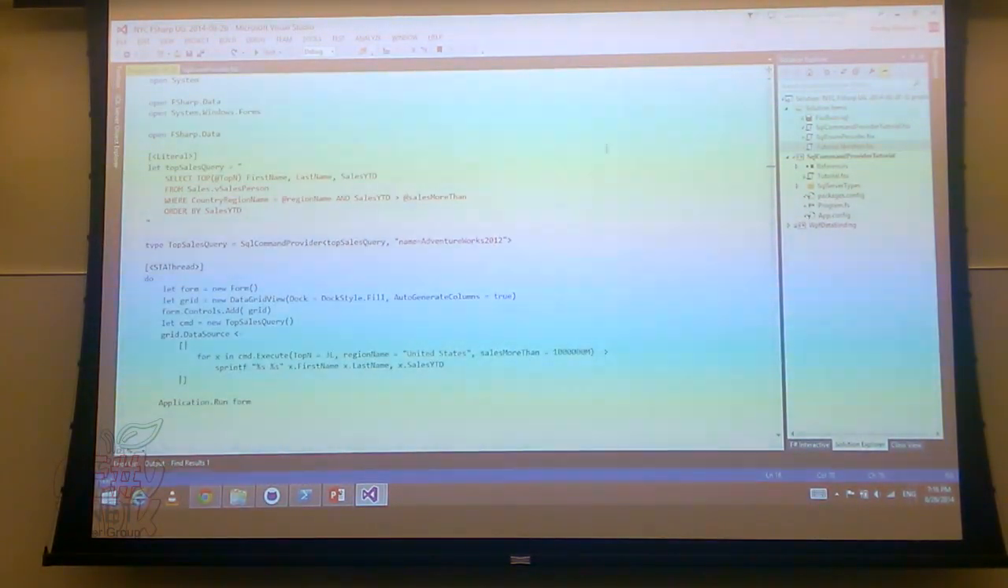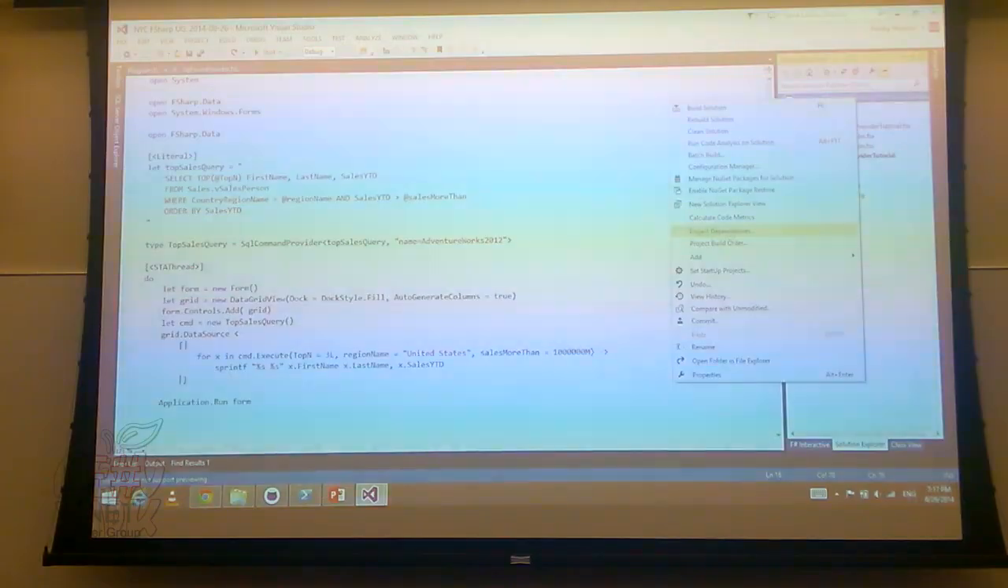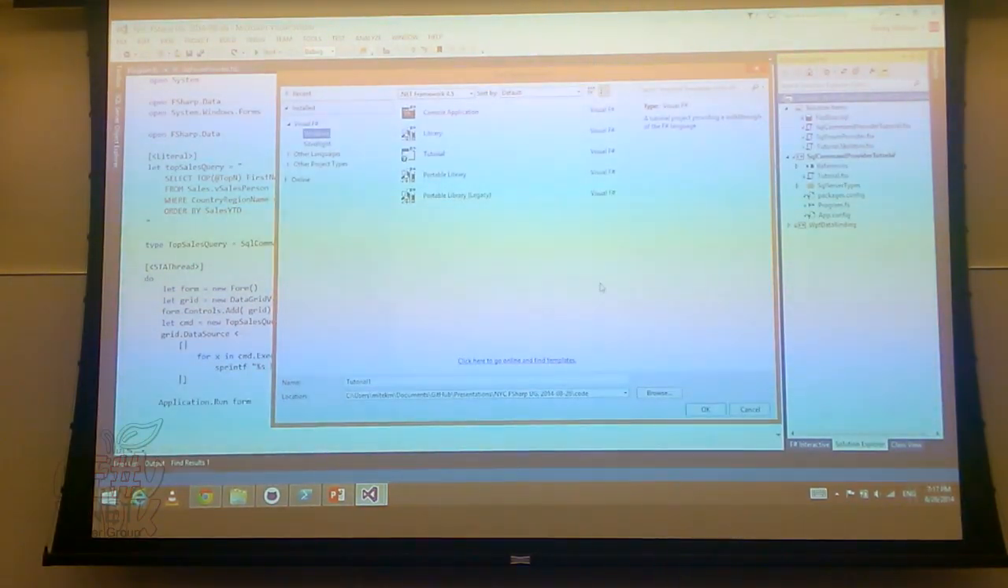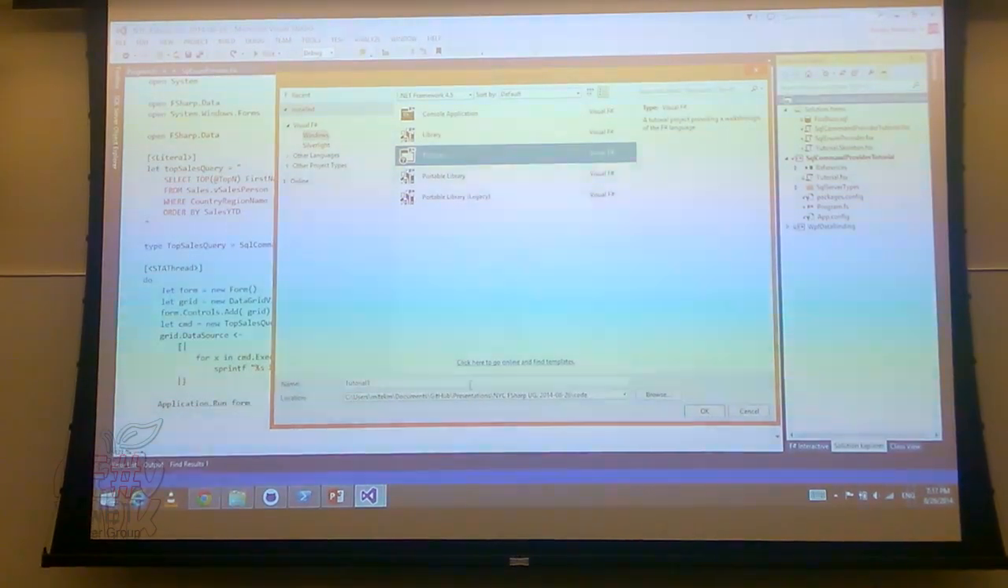Right, so I will try to show you how to start, how we should start working with this library. So let's create a new project. Let's pick a tutorial project.